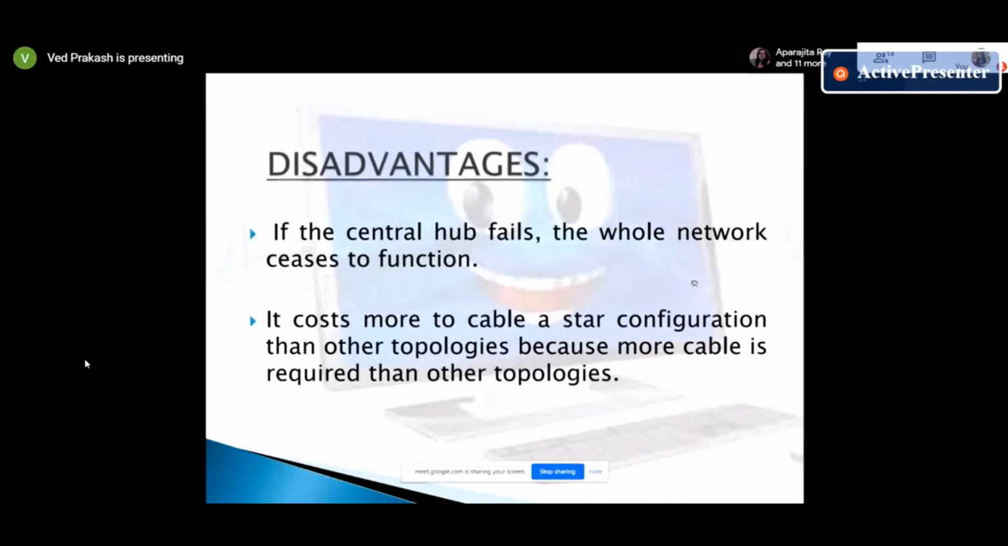Cable cost will be more. Nowadays we are using Wi-Fi, but even in client-server configurations or in our office we are using wires also. So you have to purchase a lot of wire, since you are providing one node per computer.